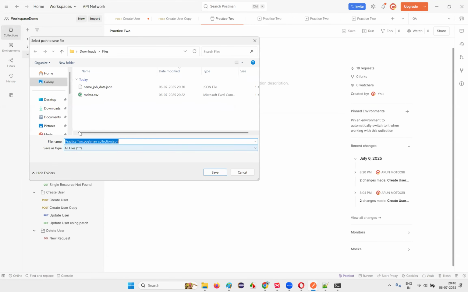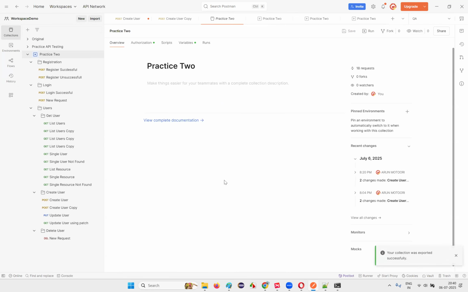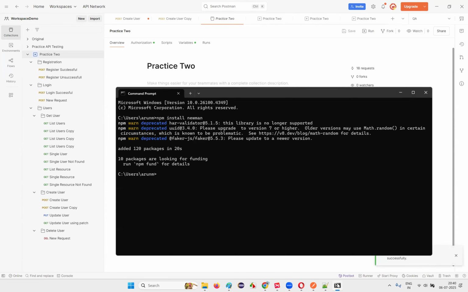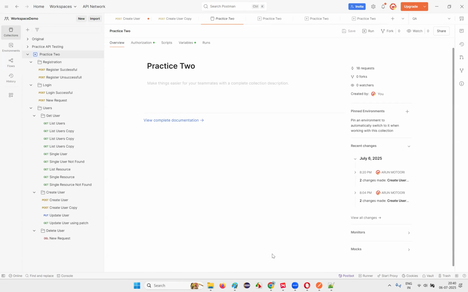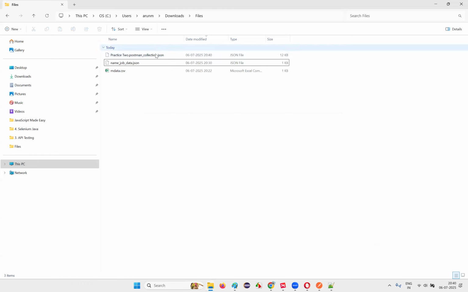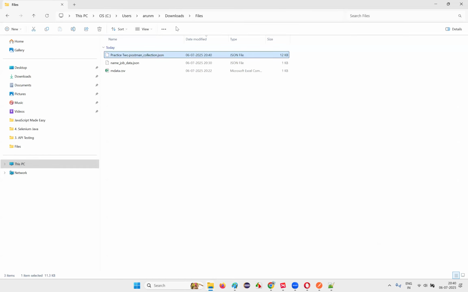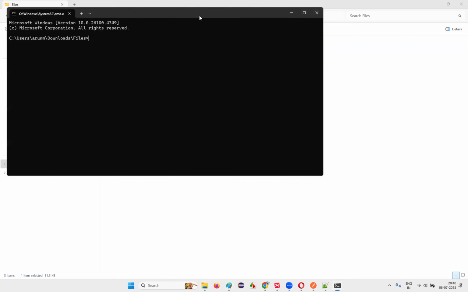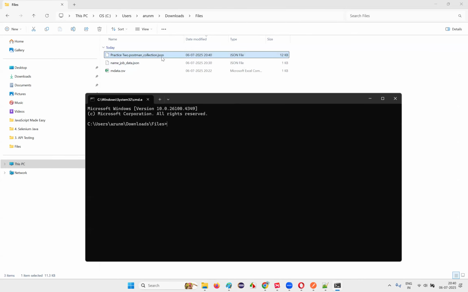I'll export it in the downloads folder. In JSON format, it's getting exported, guys. Once it got exported, what do I have to do? I have to go to the location where that JSON file got exported. This is the location, right? Just go here, select this, type CMD. Command prompt will launch in the location where this collection JSON is available.